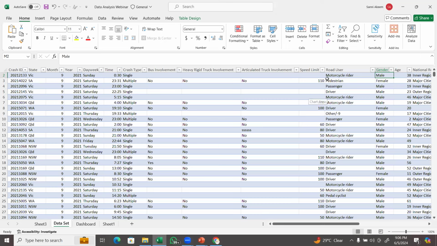Okay, now let's see the road user. Let's go to the road user. Here in the road user, which road user do you think gets into accidents the most? Now, listen to the answer. We have motorcycle, pedestrian, passenger, driver. So who do you think gets into accidents the most? Is it the motorcycle rider, the pedestrian, the passenger, the driver? Who do you think?